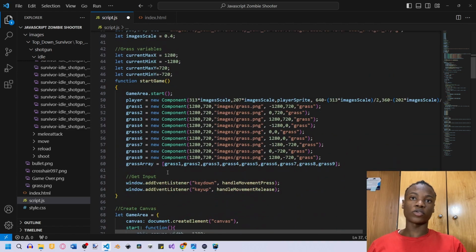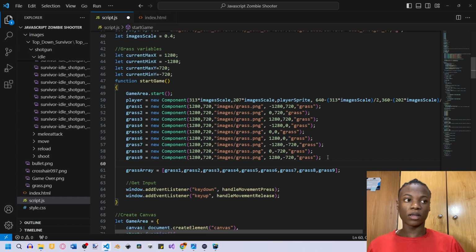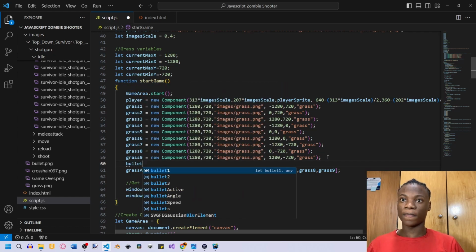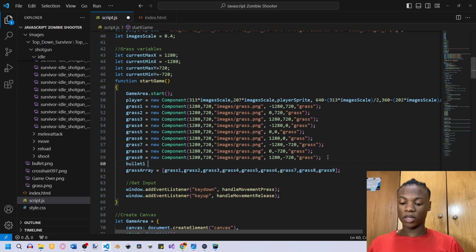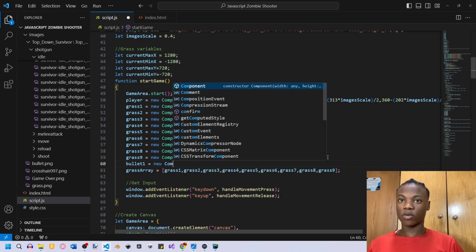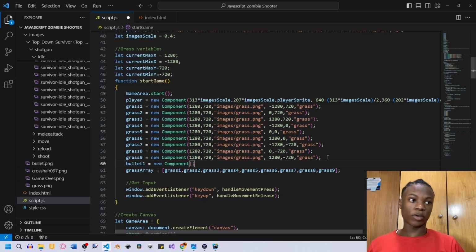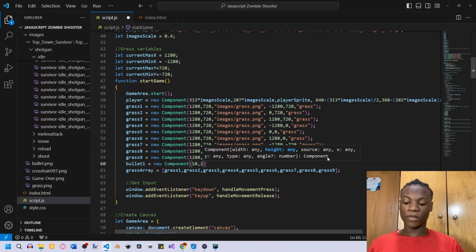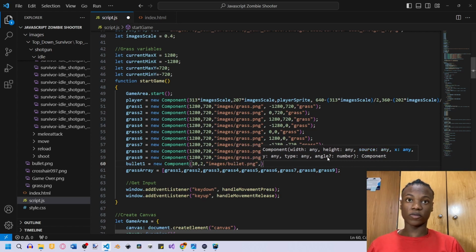So those are all our bullet sprites and bullet variables that we're going to need. Now we can scroll down to startGame, and that's where we're going to add the bullet sprite. We're going to say bullet1 equals new Component, and we're going to set its size to 10 by 2, and then use the image, images/bullet.png.